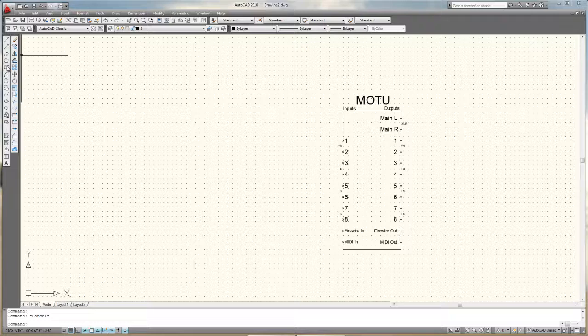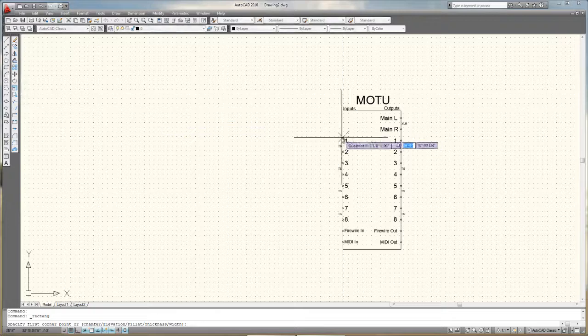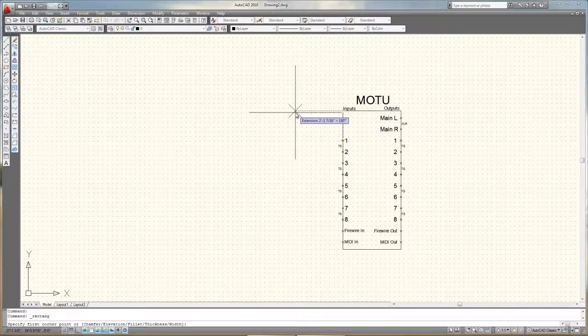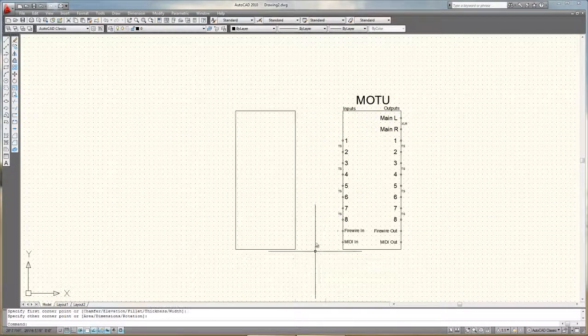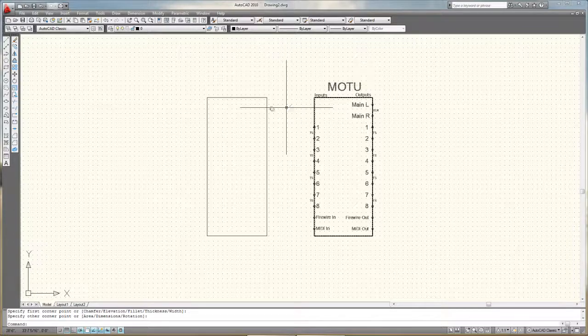So to create something like this, you can either use lines or you can just use the draw rectangle tool, and I'm just going to line it up here, like that. So we're going to go through and recreate what's over here, what is already a block. I'm going to show you some of the tools that you'll need to do that along the way.